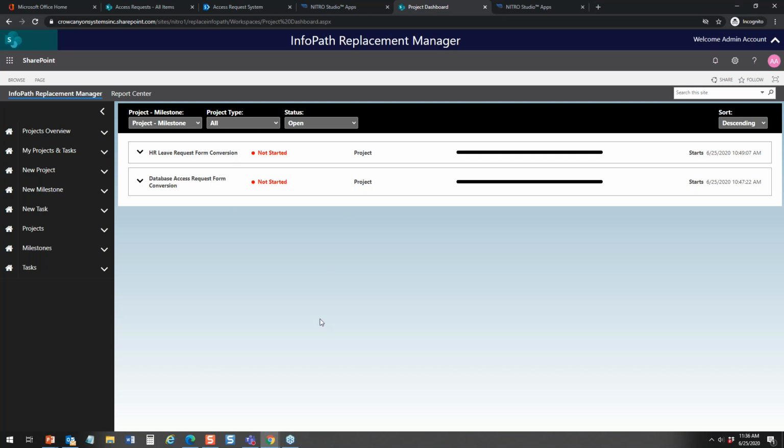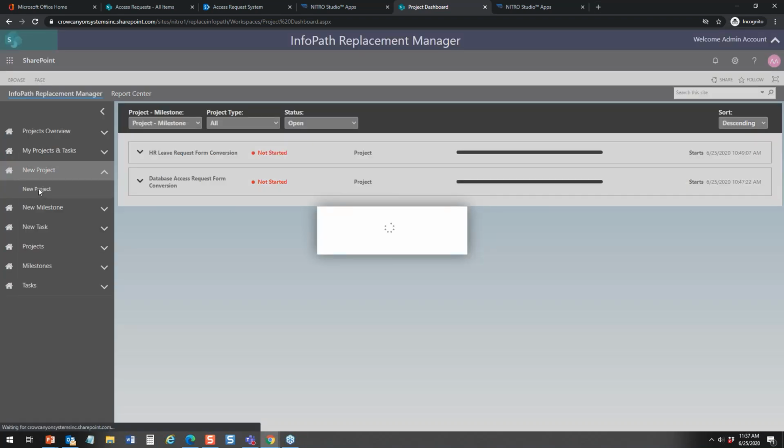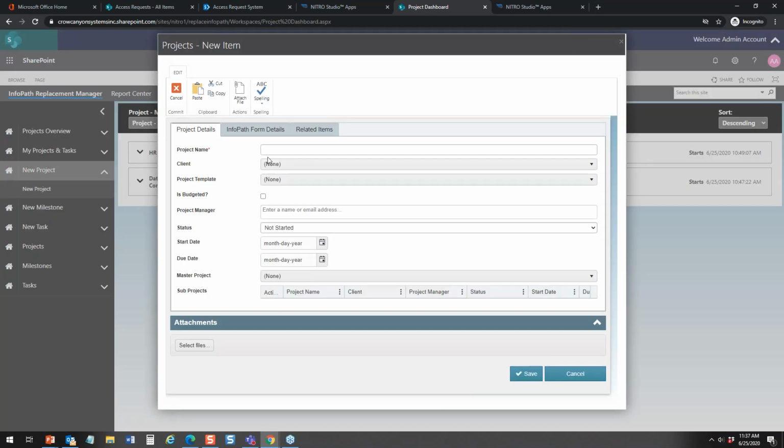So you have the catalog of the InfoPath forms, or you just enter them in manually here. Each one becomes a new project, and you just enter it in and say, okay, form XYZ has to be converted over. So we have, like, an HR dependent update form. I don't know, I'm just making stuff up, right? Dependent update form, conversion.